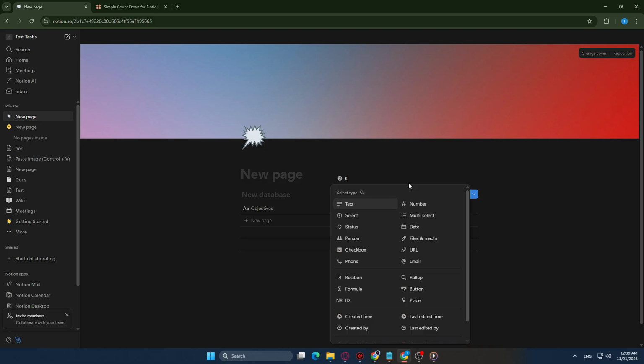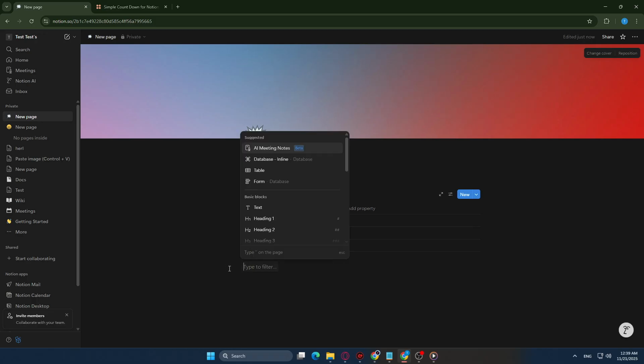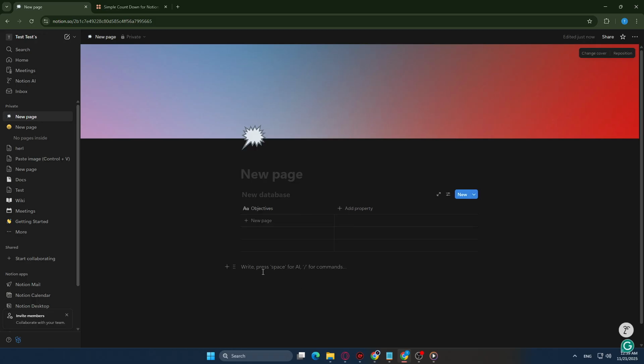Name this one Objectives. This is where you'll list high-level qualitative goals. To make it more useful, add a few properties like an owner, a status, and a simple priority. Keep names short and clear so they're scannable.